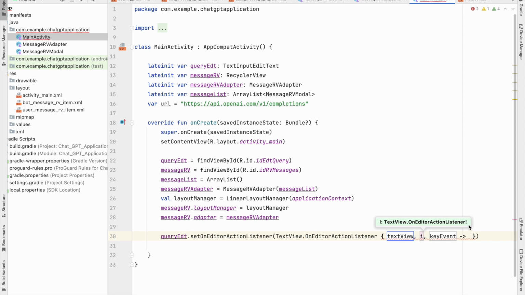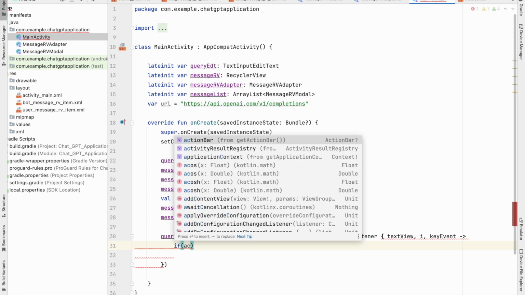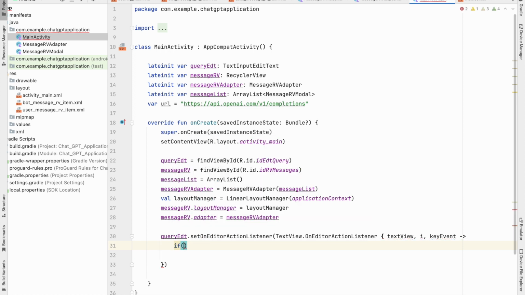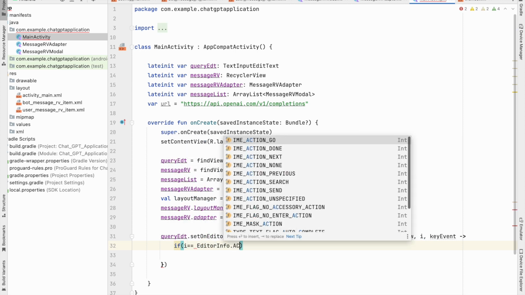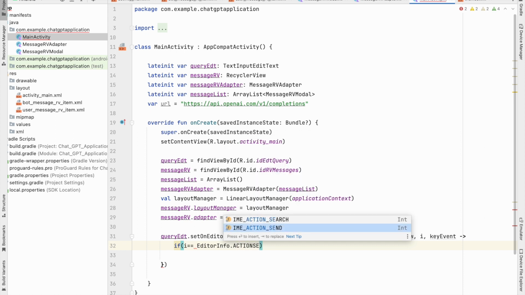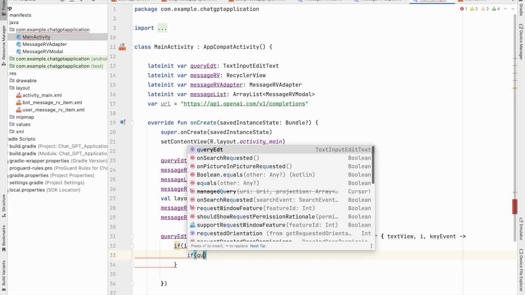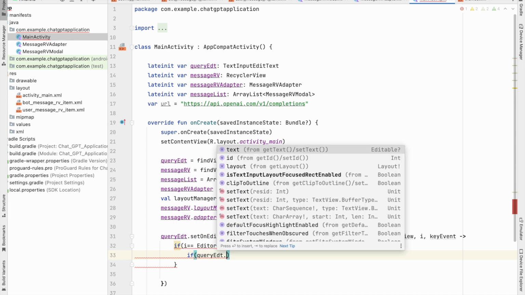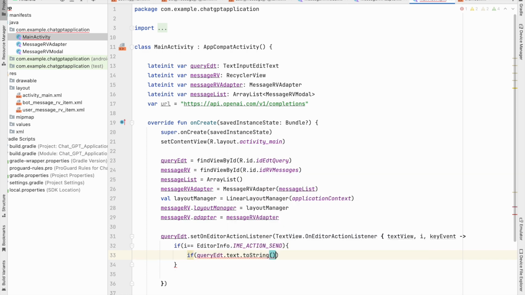Now inside this method we will be checking if action id, for action id we are using it as I, is equal to editor info dot action send. If it is action send, in that case only we have to check if query edit text dot toString dot length is greater than 0.